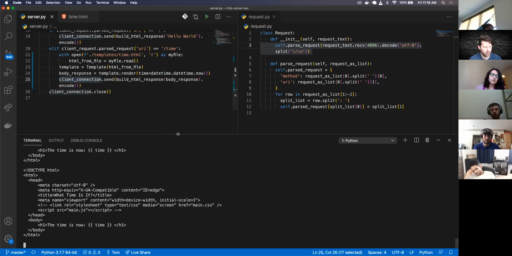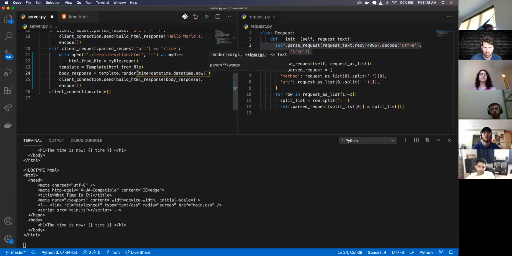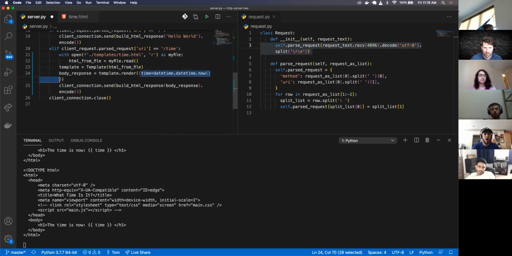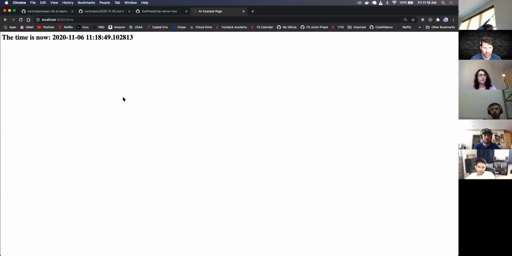I have a quick question, Tom. Where we have body response equals template dot render, and then in the parentheses time equals datetime dot datetime, what if we had another variable we wanted? Could we just add a comma? Yep, and then add it in there. Okay, perfect. Also, this is a keyword argument, so you can even pass this in as an object, and it should still work. So instead of like that, you can do like that. And if I stop and run the server, it still works.